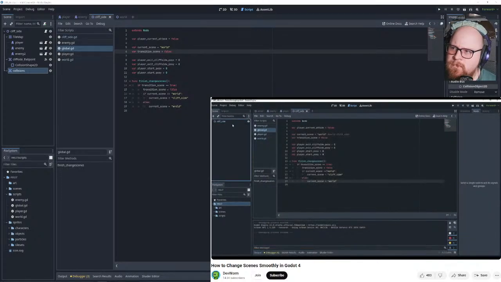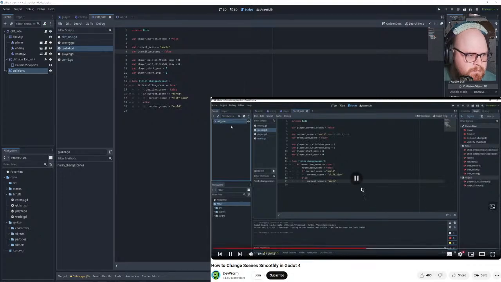So we need to go to our cliffside, and we need to make some type of level here so our player can walk around. If transition scene equal true, do things on the cliffside. So I'm gonna create a quick tile map real fast, and I will be right back.